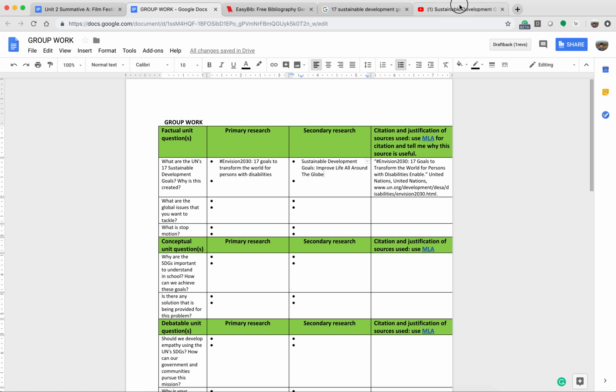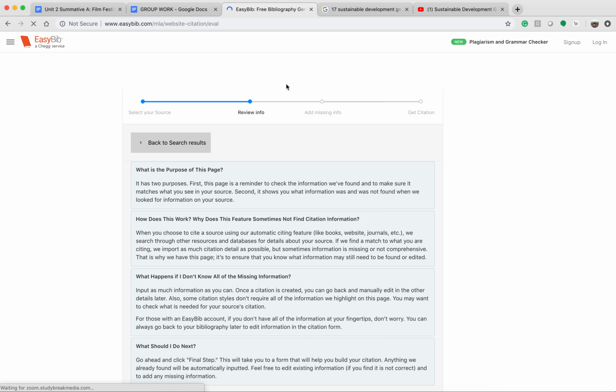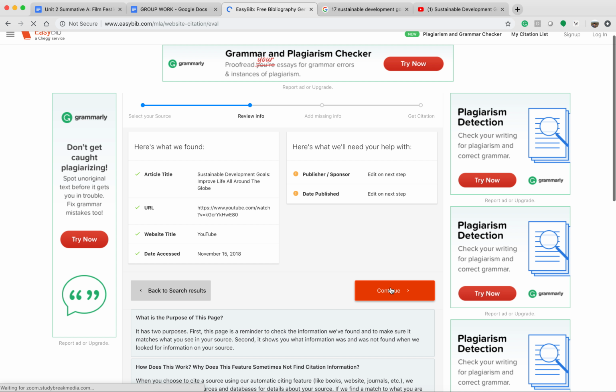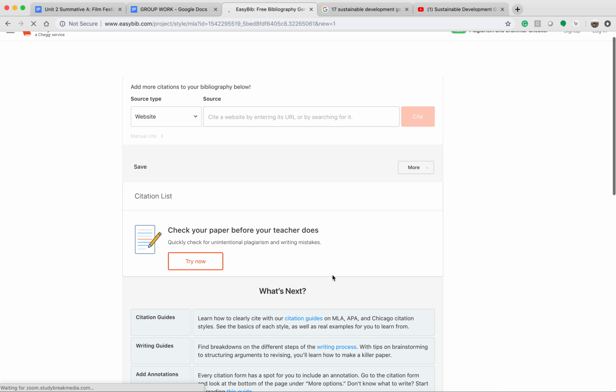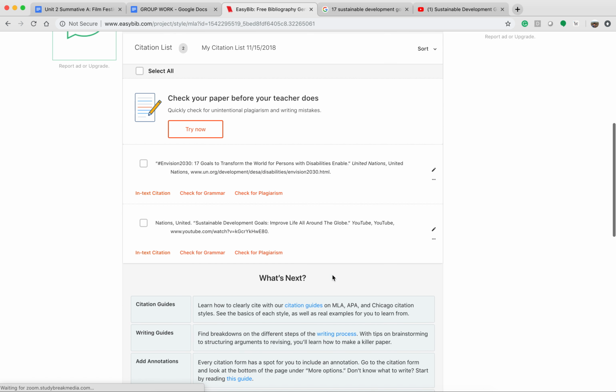I will do the same thing: copy the website and do it again for the source, and it will generate its resource, the citation. Cite, and continue, and then finally complete citation. Once it's done, you can copy the citation.